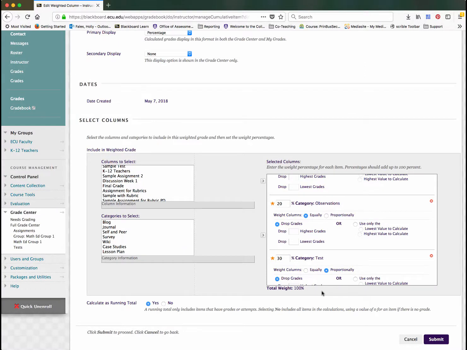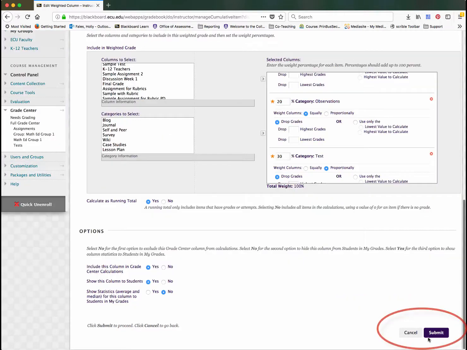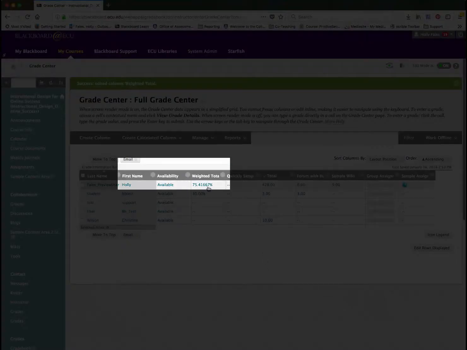If you did not have 100%, then you would receive a message when you go to click Submit that your weights did not equal 100%. Click Submit to save your changes, and the student's weighted grade should reflect in the weighted total column.